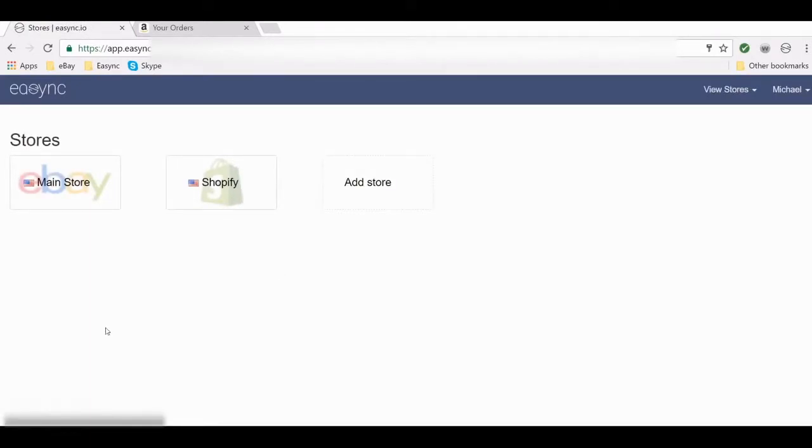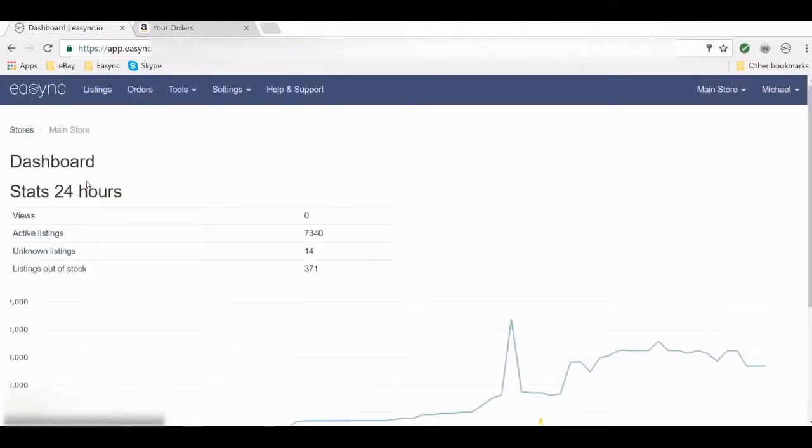So you see the stores that I have listed here. I have an eBay store and a Shopify store. When you create your new account on Easync, you won't have either one of these stores. All you'll have is the ability to add a store, and you'll need to link either your eBay store or your Shopify store if you have either one of those. So I'm going to go into the eBay store and show you some information.